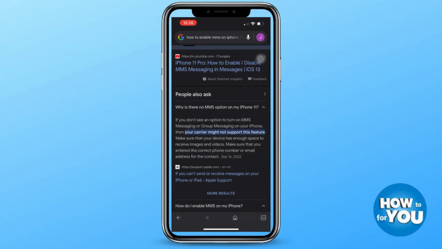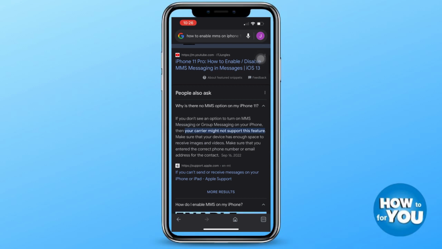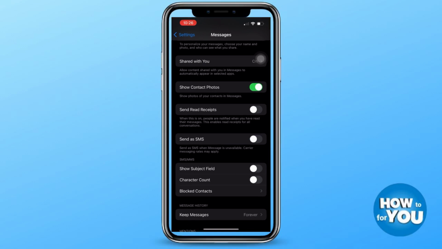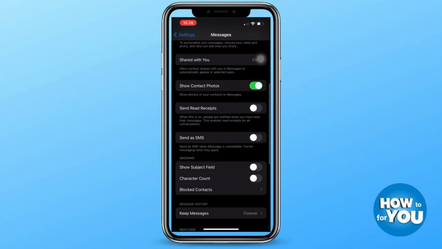As you can see here, if you don't see an option to turn on MMS messaging or group messaging on your iPhone, then your carrier might not support this feature. Some phone models also do not have this feature yet, so just check Settings and the Messages option to check if you can enable MMS on your phone.